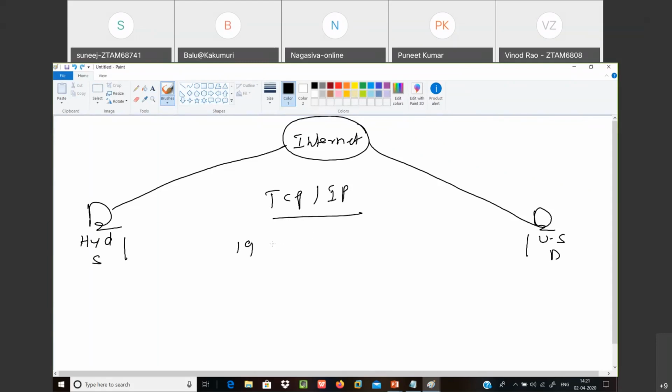In 1984, we had one organization that introduced a reference model, which is OSI. That organization is ISO, the International Organization for Standardization. This ISO developed a reference model for how TCP/IP works. That reference model is OSI.